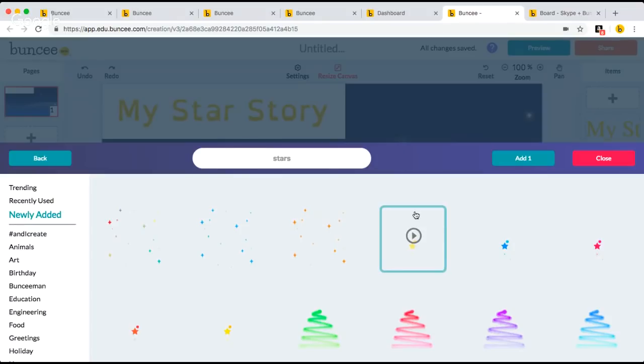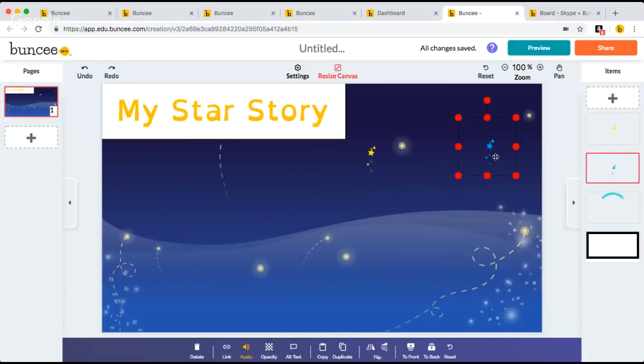So I can choose one. I could also choose more than one if I wanted, and drag it on. Move them around. And there you go. I'll go back to the top right.